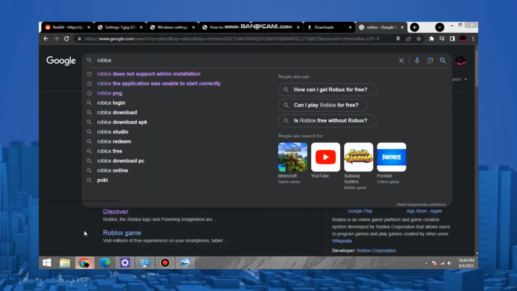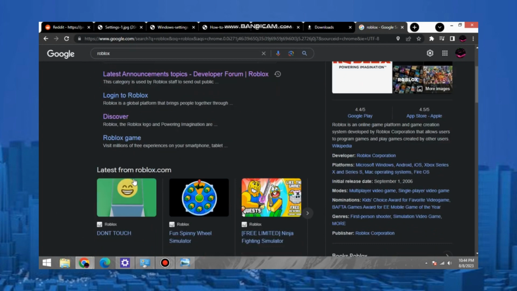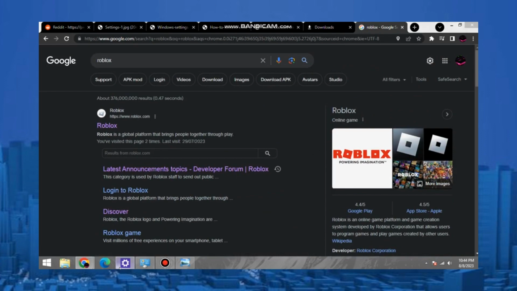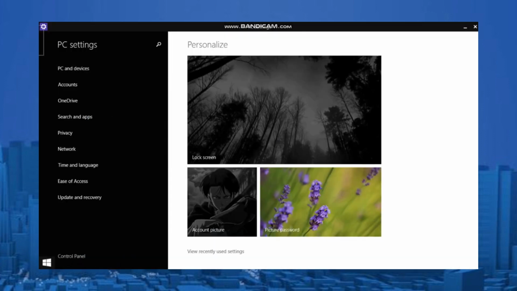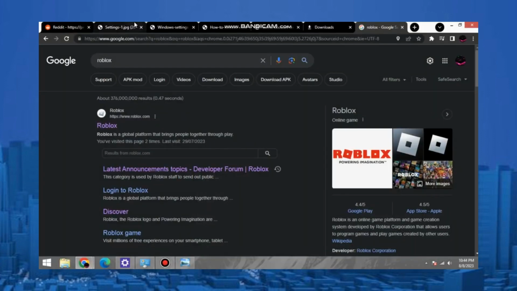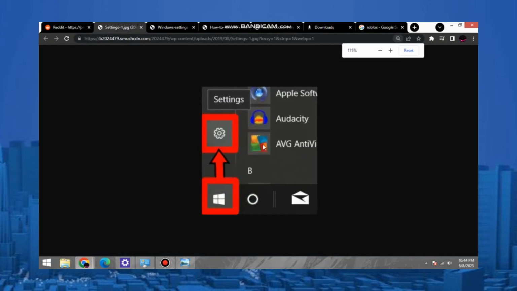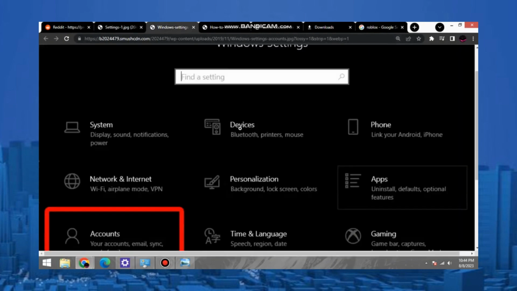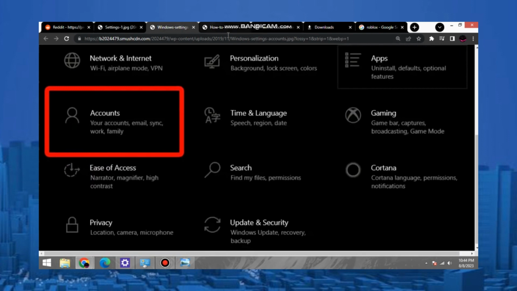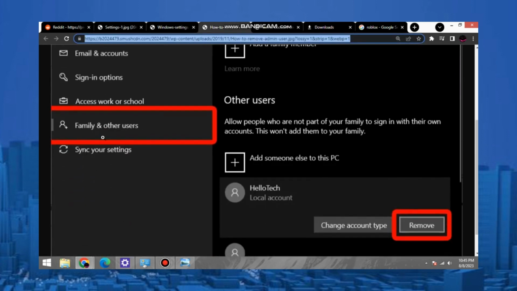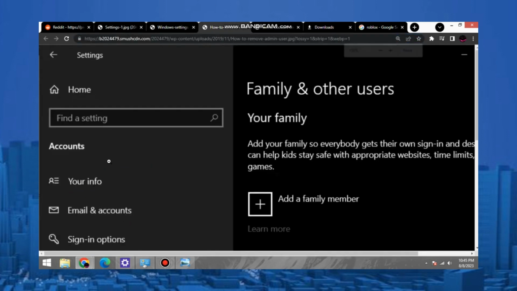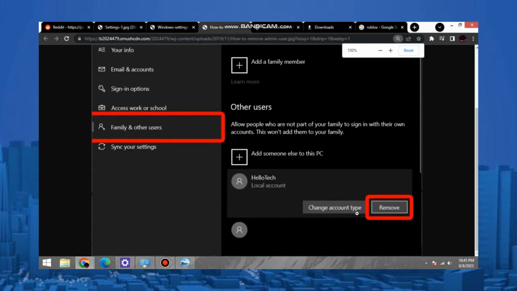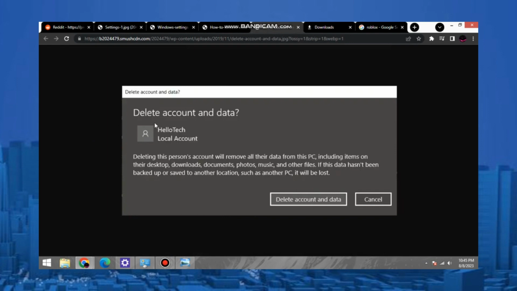Solution 2. Delete an administrator account in settings. If the first solution doesn't work, you can try deleting an administrator account in settings. To do this, follow the steps. 1. Open Settings. 2. Click on Accounts. 3. Click on Family and other users. 4. Click on the name of the administrator account that you want to delete. 5. Click on Remove. 6. Click on Remove account and data.